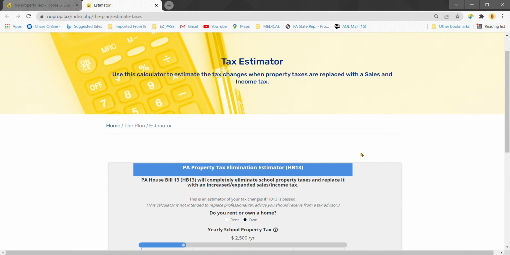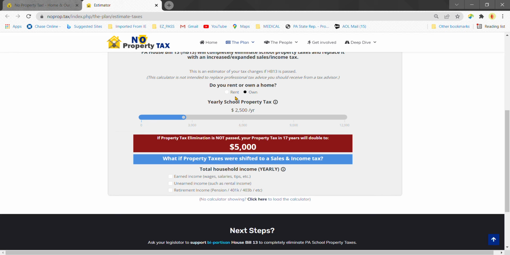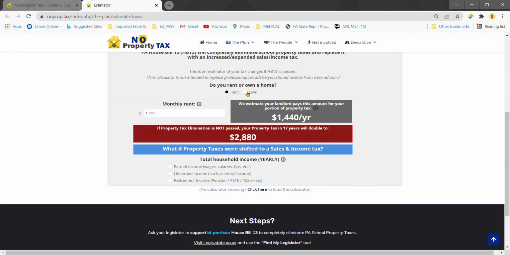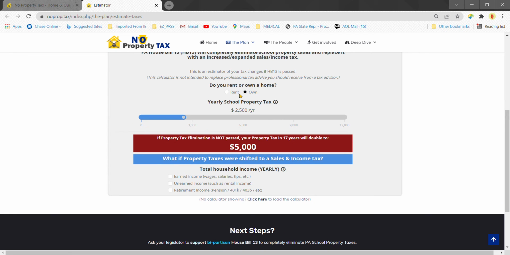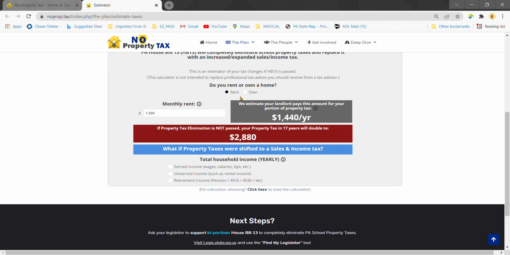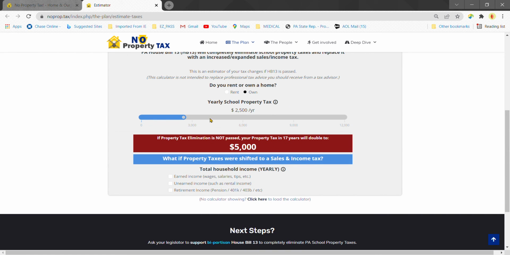Select this icon. The next step is to respond to the "Do you rent or own a home?" question. Select the appropriate circular icon. In this case, the user has selected Own. Click on the slide bar and slide to a monetary value that is closest to your school district property tax bill. In this case, the user has selected the Pennsylvania Independent Fiscal Office estimated statewide average of $2,500 per year.